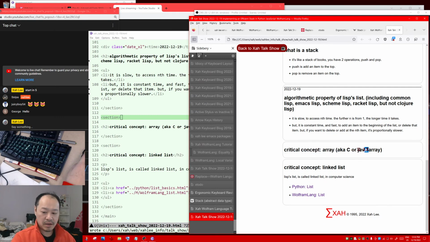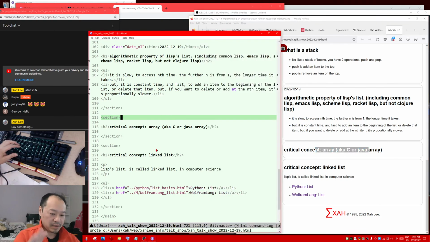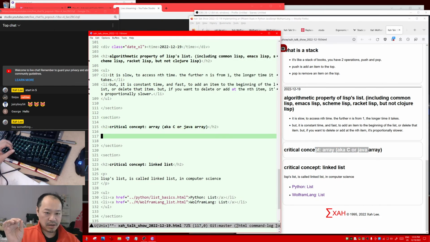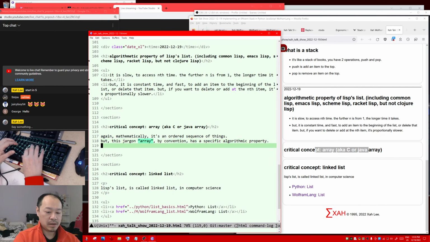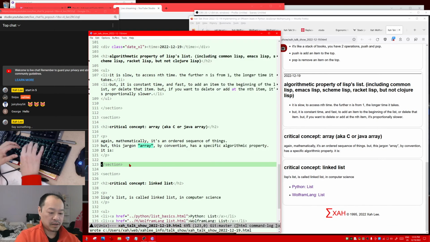In the beginning, there is this thing called array. Now let me explain exactly what it is. Again, it's just an ordered sequence of things. Mathematically, it's an ordered sequence of things. But this jargon, array, by convention, has a specific algorithmic property. So what is the property of array?